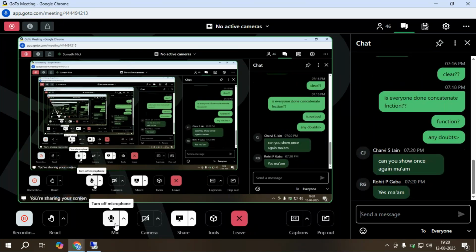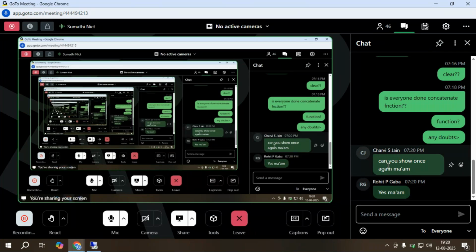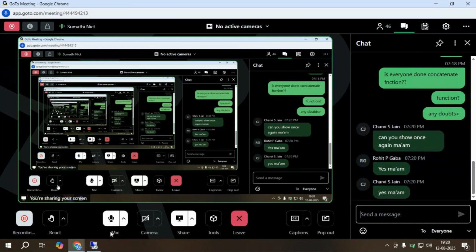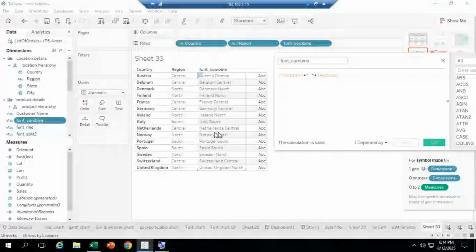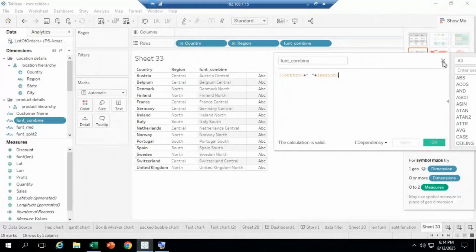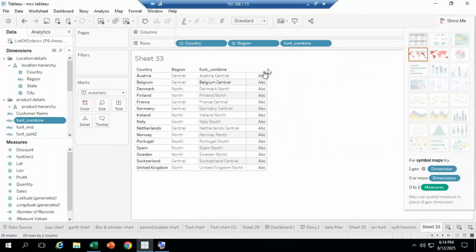Okay. One more time should I? Okay, one second, ma. I will show you that. Which one? Concatenate function? Concatenate function, ma, combine function only, right? Okay. See now, here, click on that. See, this is the function. Close this one.